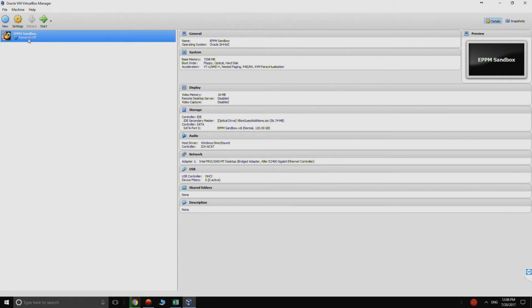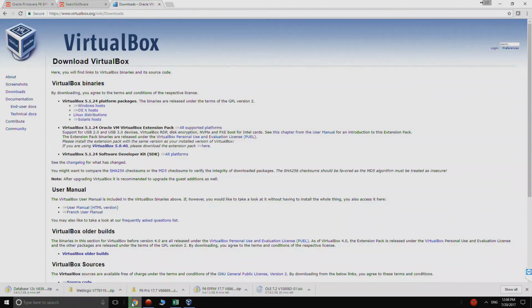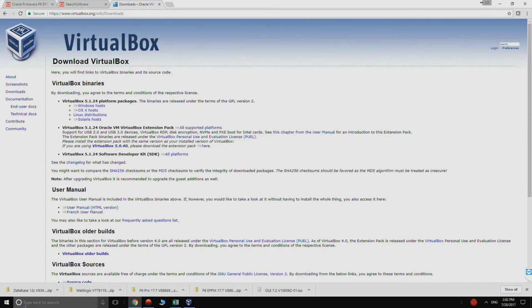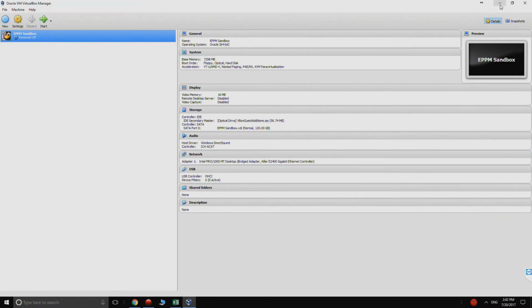I have already one of my virtual machines here. You will not have it if you didn't have VirtualBox before, so don't worry about that. And we'll be waiting for everything else to download so we can start. And once the operating system ISO file is ready, then we can start with the installation. Alright, so the files are now ready, and we can go ahead and start the Oracle Linux installation.